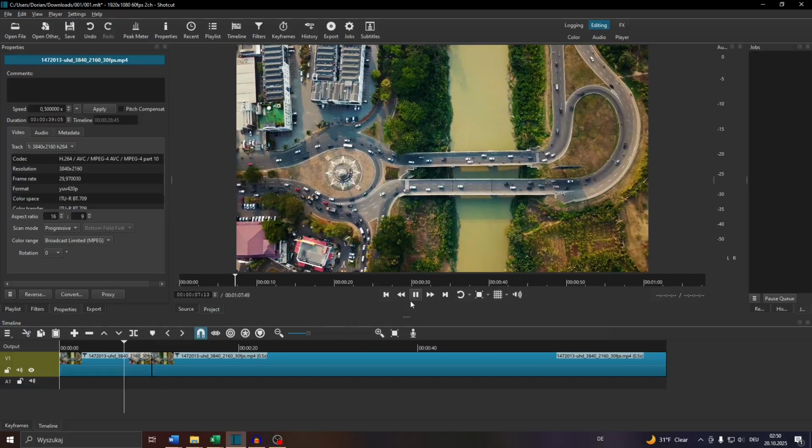So we see the default speed here. And after a brief moment, you will see the slow down effect. There you go. So that's how we do it, guys.